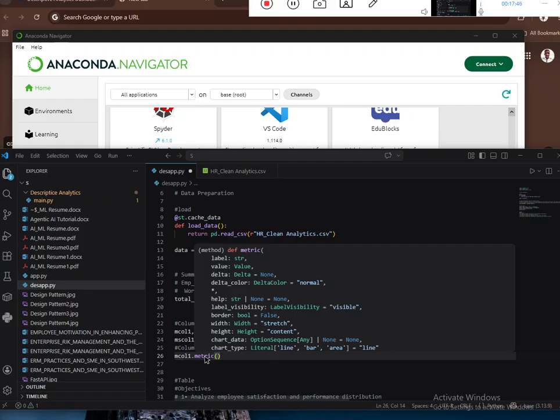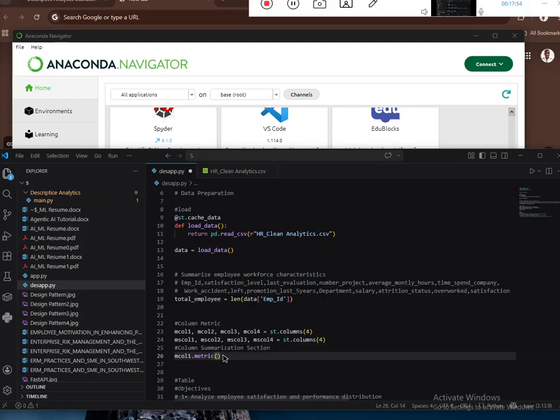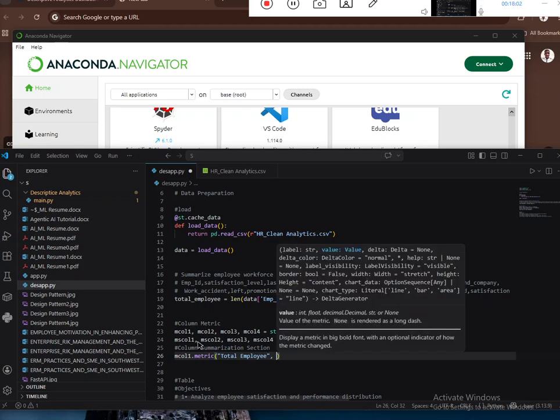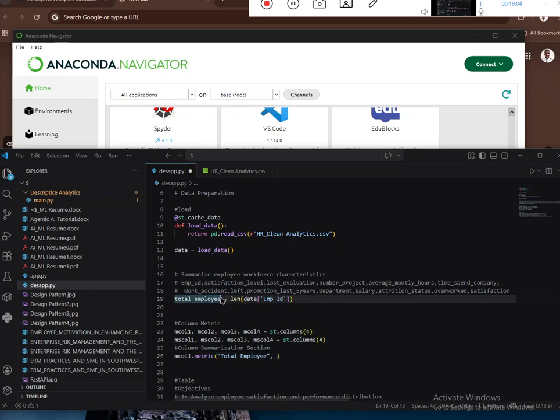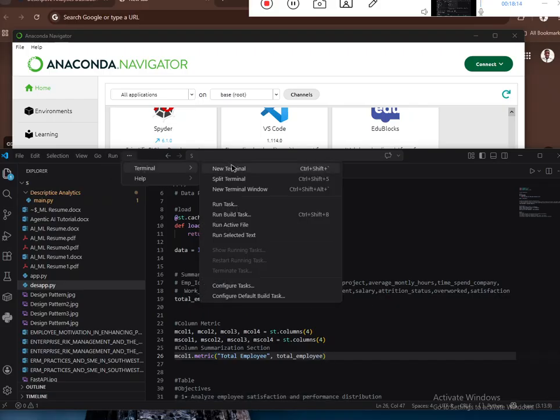Just the way we have in the Jupyter environment, we click shift tab to show some things. Here we don't have to do this ourselves. So on metric, the first thing is the label. What's the label? That's total employee. Then comma. Now, what do you want to put there? We want to put our total number. This value, paste it there. On pasting this value, you run the line of code, like running the terminal.